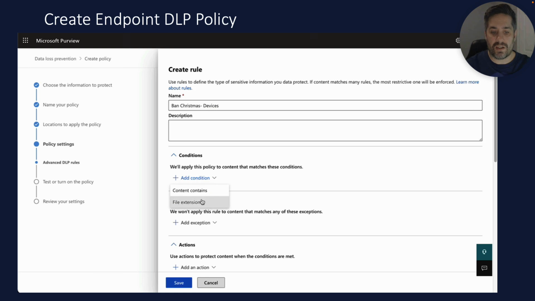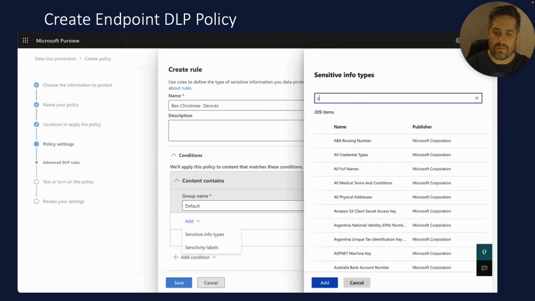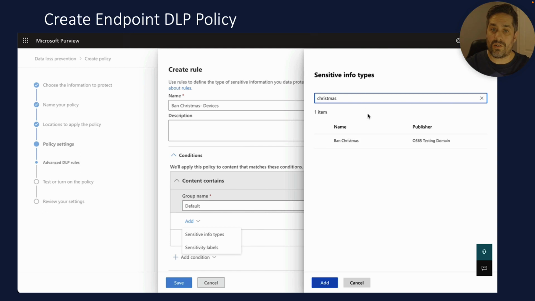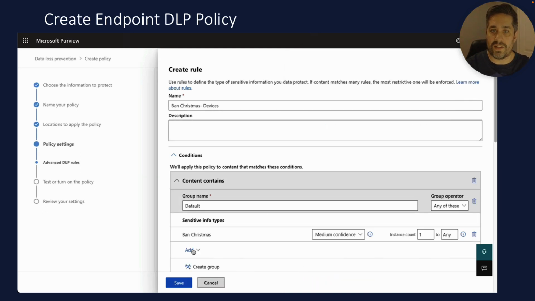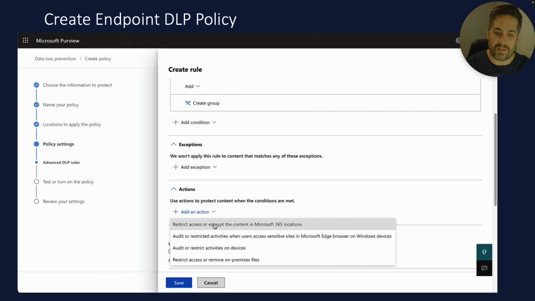So the condition that we're going to set is if the information type is the one that we set earlier, so ban Christmas. So if I go to sensitive info type, we can put ban Christmas. It's also worth noting, we can put it down for sensitivity labels as well. So any labels that we created earlier can also go on this as well.